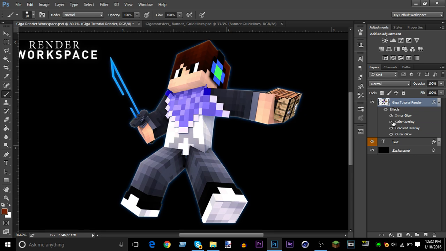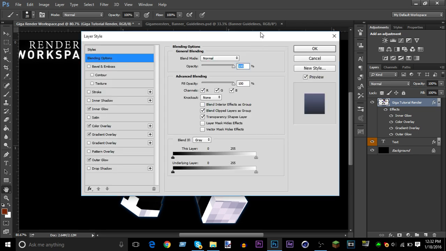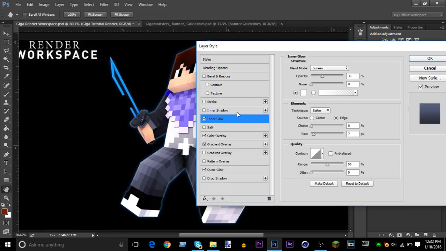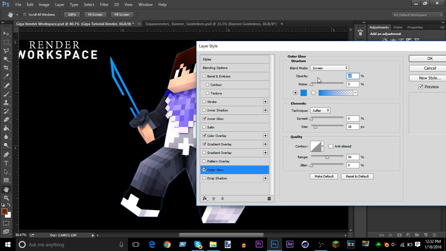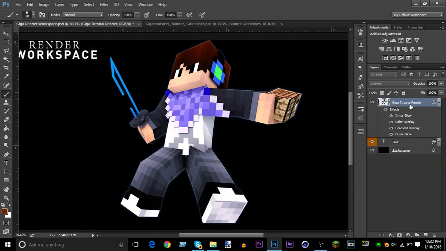Okay, I'm going to lower down the outer glow. It's a bit too much. Inner glow opacity, move down. This opacity, okay, 19%. That's good enough because you don't want too much outer glow. Let's see. Yeah, I think that's good.